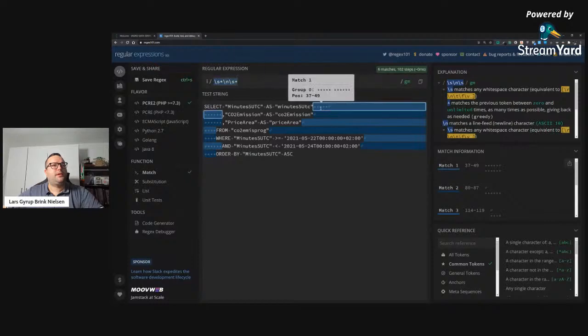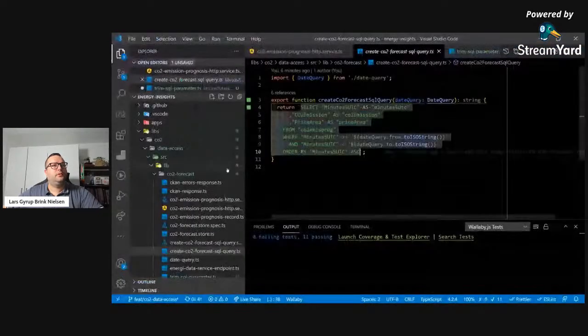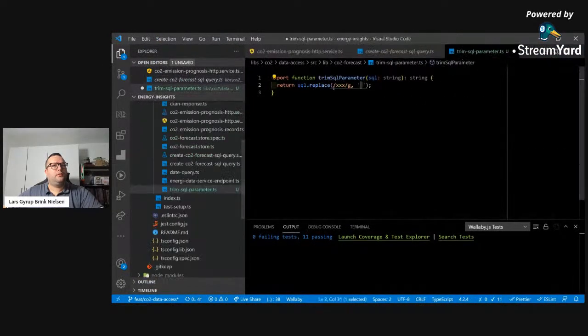Okay, so now we can match all these line breaks with space characters. So we can replace that with just a single space. This is the regex, the regular expression we need. Let's put that in here. And the G is for global. That means it will match more than one occurrence, so this is a replace all.